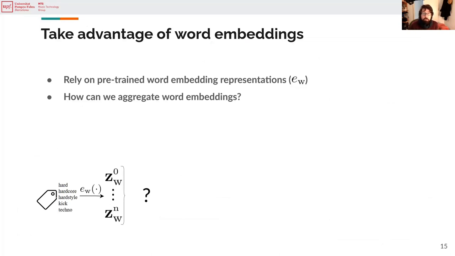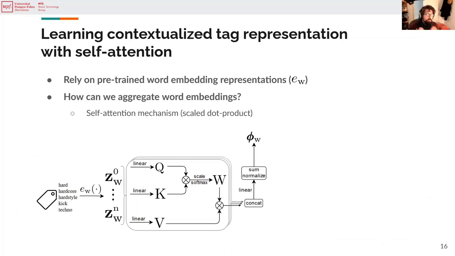So, of course, instead of learning the tag representation by ourselves with the autoencoder, we could take advantage of word embeddings, such as word2vec, for example. But it brings the question, how can we aggregate different word embeddings? One sound has different tags, so here we get different embeddings. How do we obtain one embedding vector representing these sounds from these tags? And here, we investigated the idea of using self-attention, and in particular, the scaled dot-product attention, in order to obtain contextualized tag representations that we were then aggregating by summing them.